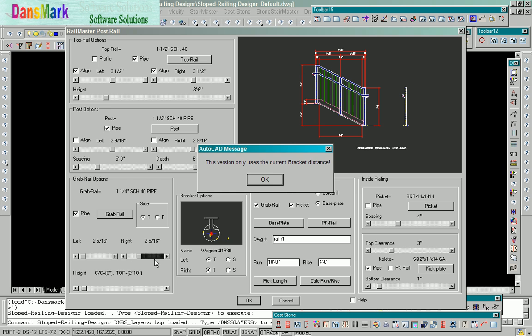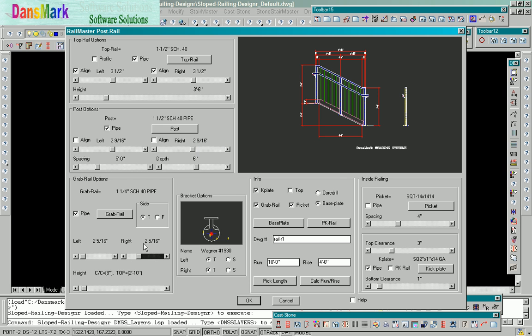Where the grab rail mounts to the post, you only have 1 option at this particular time. That will change in the future. I'll add a bracket designer, and you'll be able to put in your brackets, whatever it is that you use, so that whatever type of mounting system you have, it'll put it in there. Same thing with the right-hand side. It only uses 1 option at this time.